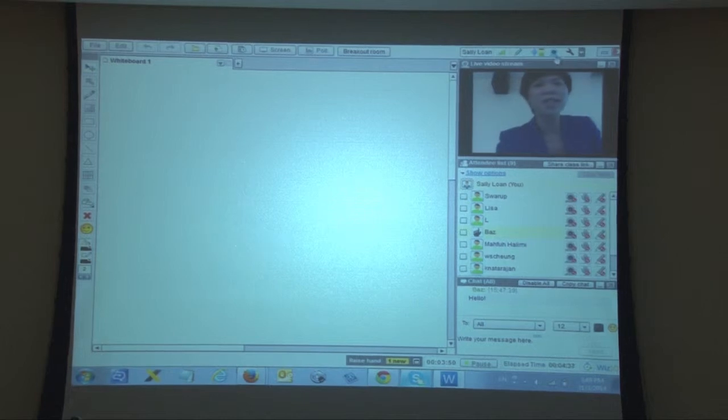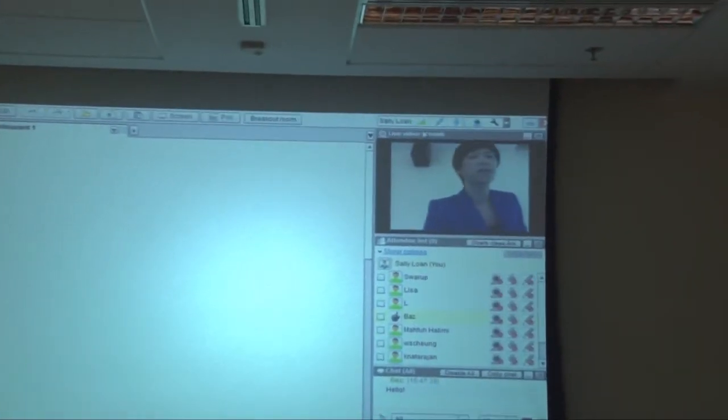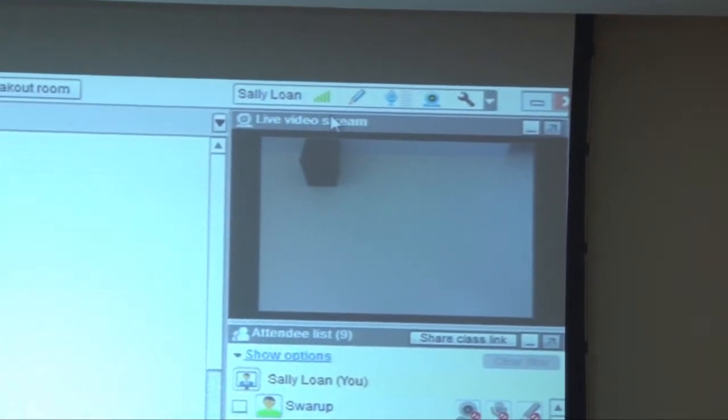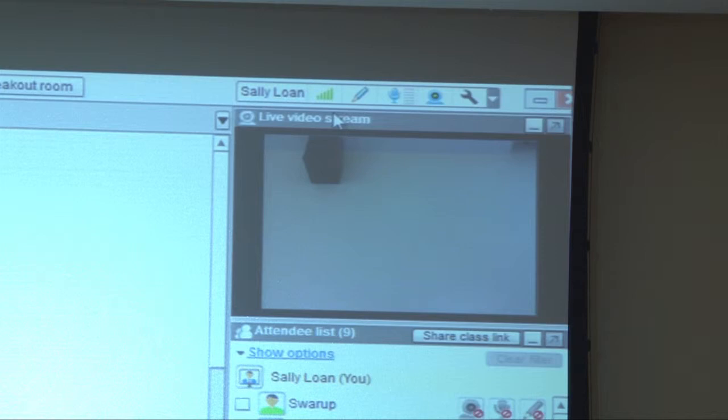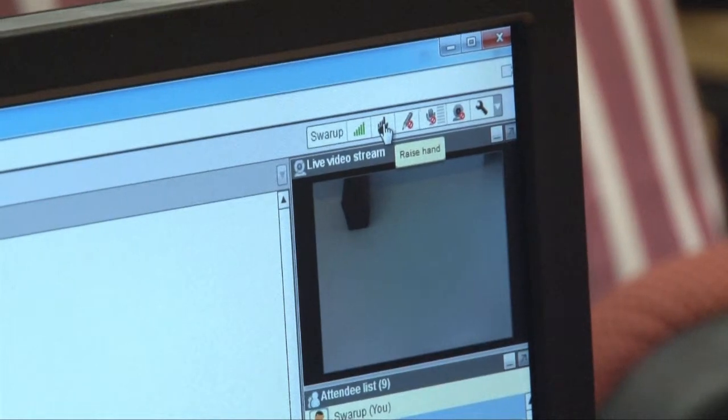You will notice here, there's also a microphone and a webcam. Over on the student's end, which is what you're seeing, you will see a hand icon. That is for students to raise questions, raise their hand if they encounter a problem, or I can actually ask the students to raise your hand if you can hear me.